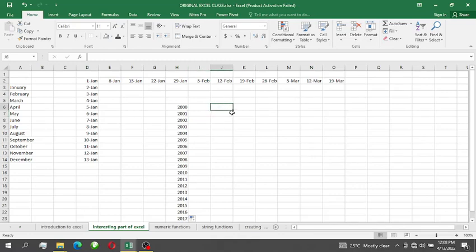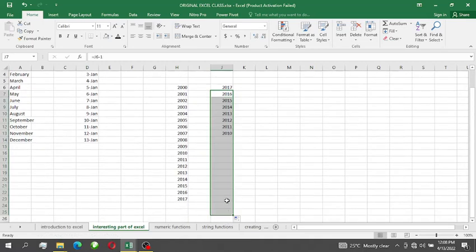The same way, if you want to go down, let's say from 2017 to 2000, all I have to do is my equals to sign, then select my 2017, then minus 1, then enter. You can see we have 2016 already. Then drop it down, then I have up to wherever you want it to be. I have up to 2000.